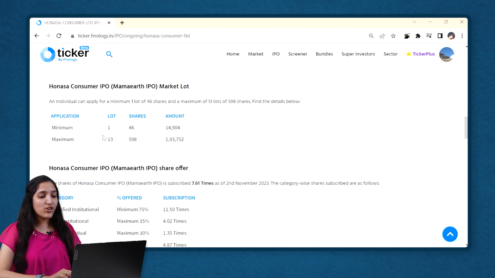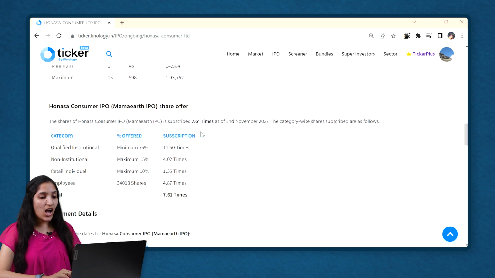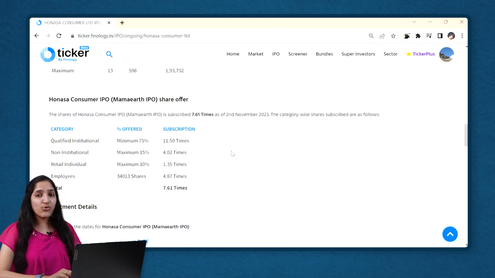In an IPO, you have to apply in lots and not in single shares. So the lot size of Mamaearth IPO is 46 shares and you have to invest a minimum of 14,904 rupees to buy one lot. After that, we have share offer details, which shows how many shares the company is offering to QIB, NII, retail shareholders and its employees.